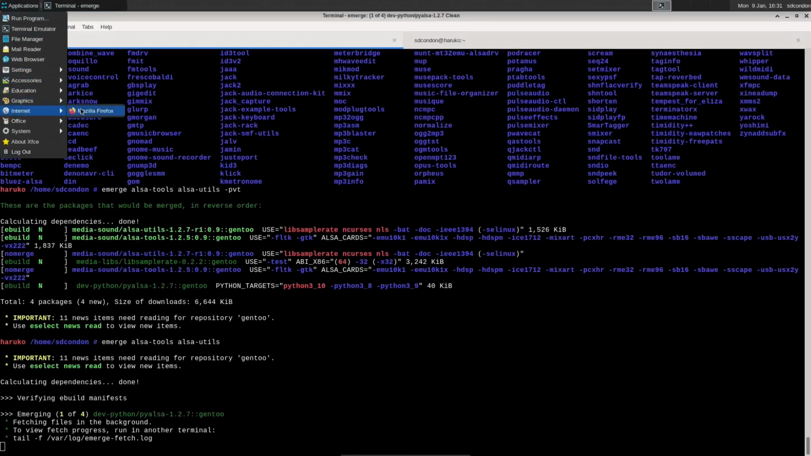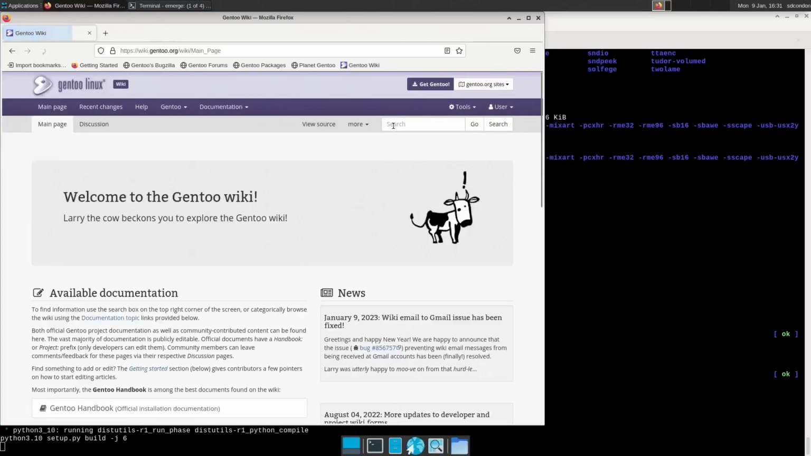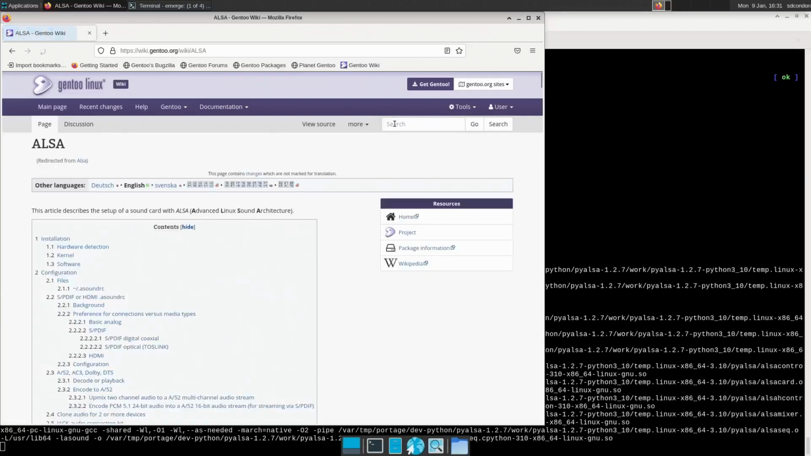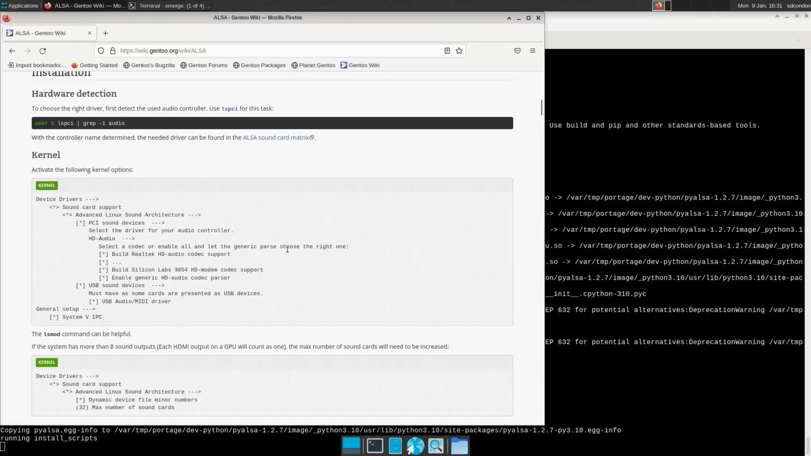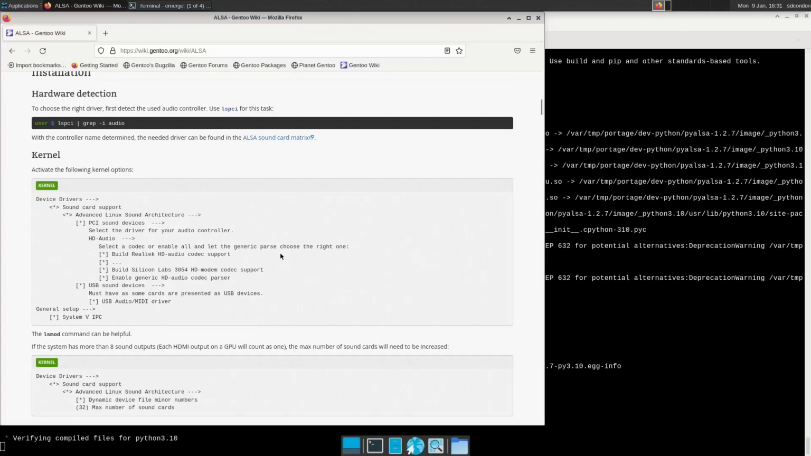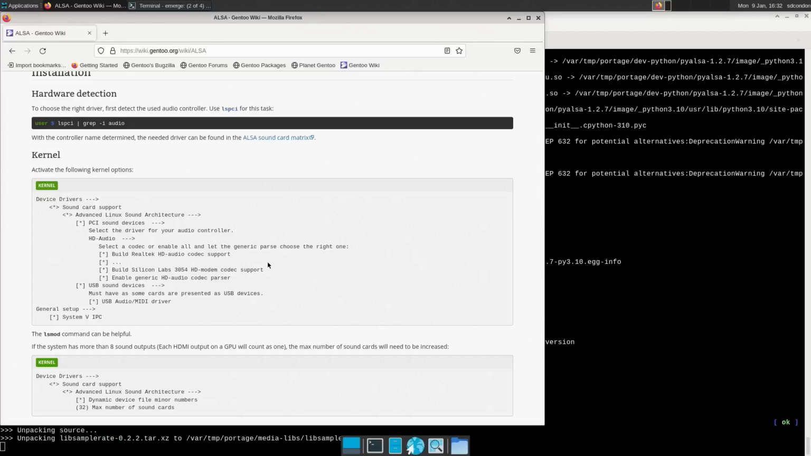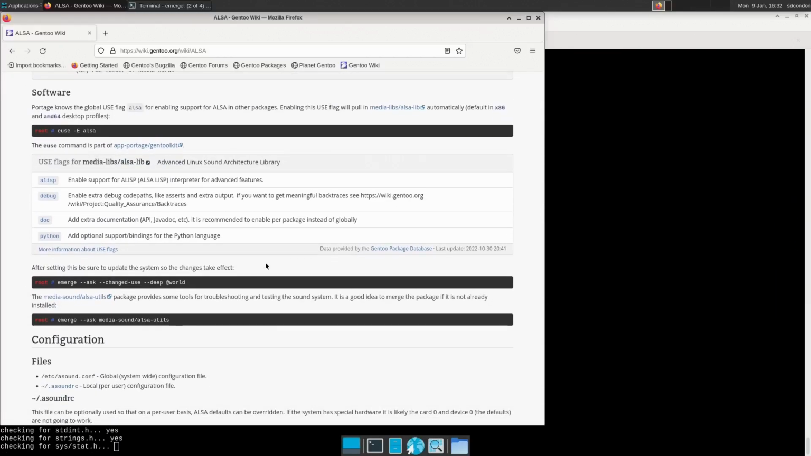And just to give you an idea of what we actually need to do, we're going to go to the Gentoo wiki and search for ALSA. This is one of the things where you actually need to have the things enabled within the kernel, and this is the reason why when installing the kernel I installed so many of the sound drivers that I felt like I needed.